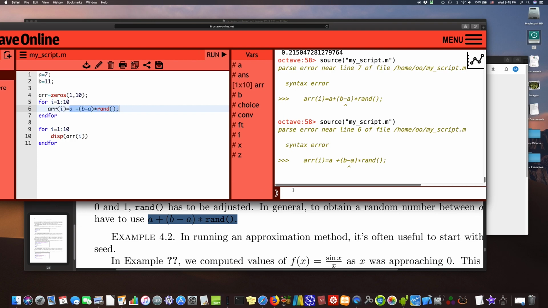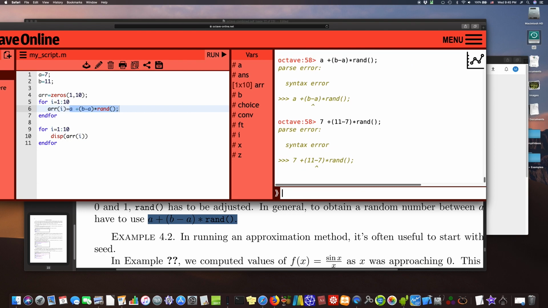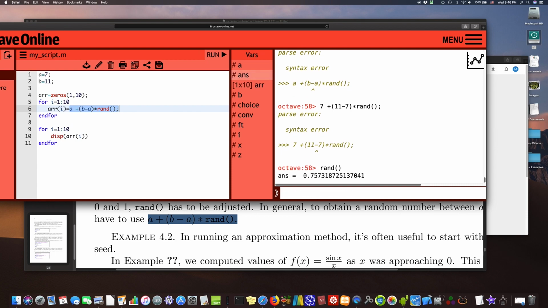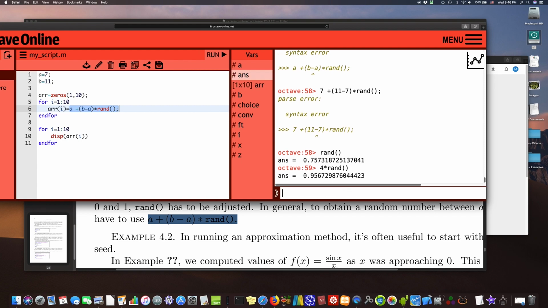So let's try with numbers. 7, 11 minus 7. This is very strange. Let's see. Rand. Right. See, we can multiply rand by the number 4, and that seems to be working.